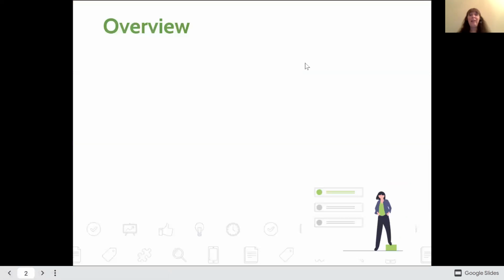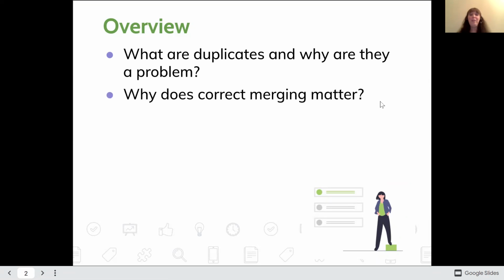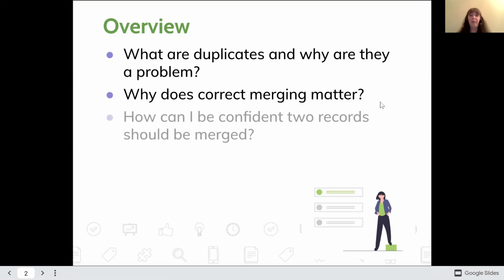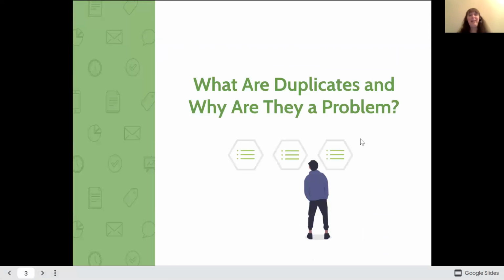So let's take a look at what we plan to cover in this class, and we are going to reserve time at the end for Q&A. So first of all, what are duplicates and why are they a problem? Just very briefly to get us all on the same page. And then why does correct merging matter? How can I be confident that two records should be merged? And then we're actually going to do a demo of merging duplicates. And then finally, we'll just go over some tips, tricks, and reminders. So let's go ahead and dive in.